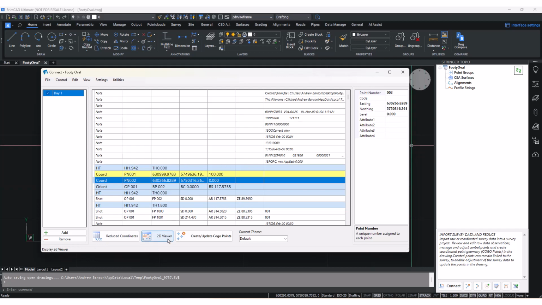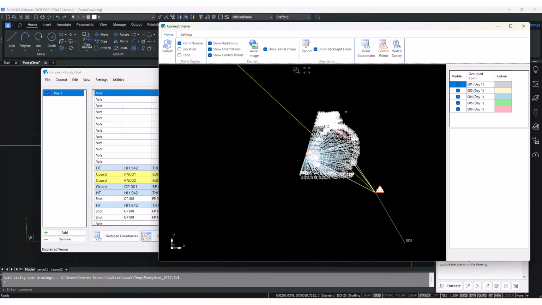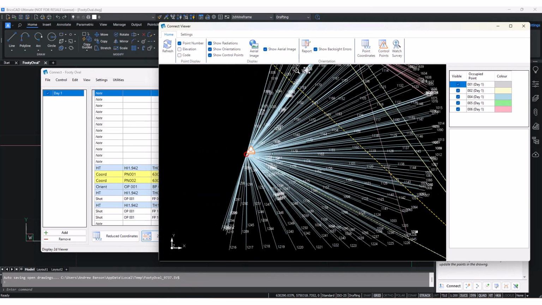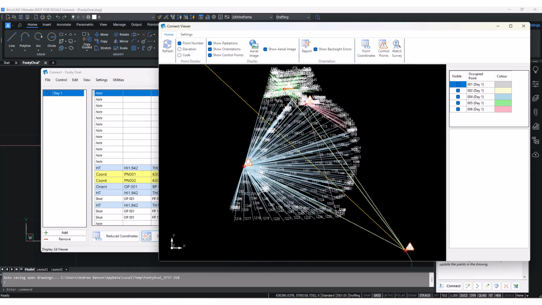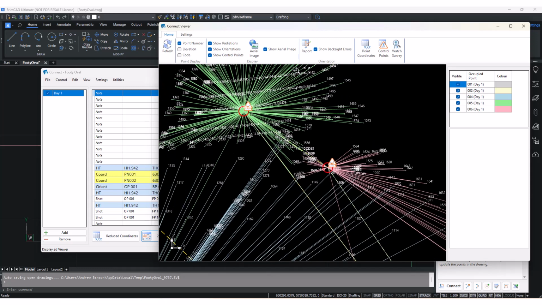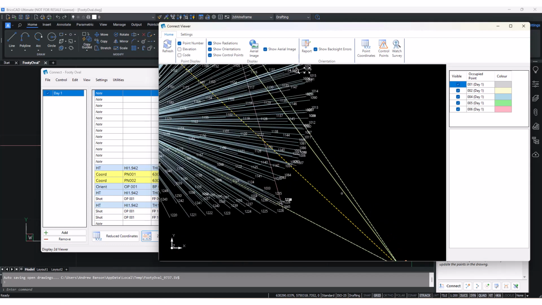So we can do that by clicking on 2D Viewer, and what we're looking at here is all our points. Some of those are defined as control points. We're seeing our side shots, and these are colored differently based on what controller was set up from. And we're also seeing our orient and our Backsight checks as well.